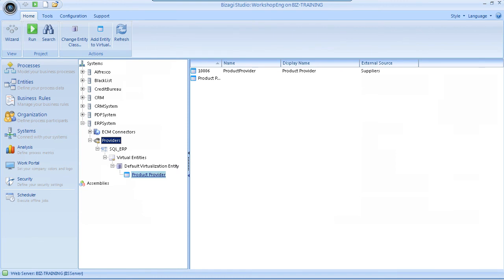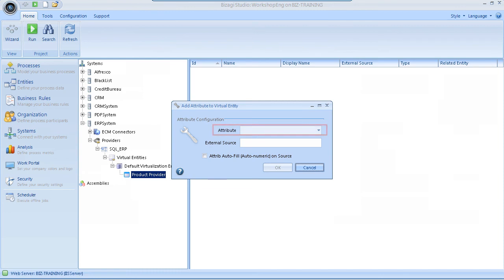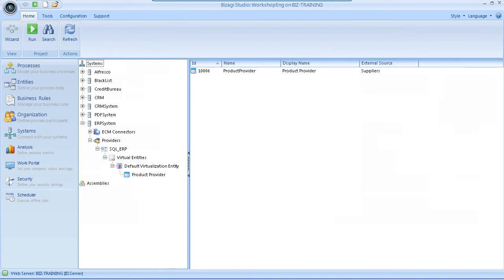Here, Bizagi presents the entity's current attributes together with those matching the external source in the adjacent column. Right-click on the product provider entity and select Add Attribute to Virtualization to map each attribute to the corresponding column of the external table. This has to be done for each attribute that we wish to synchronize with the external table. It is not necessary to virtualize all the attributes, only those that Bizagi requires for the process.